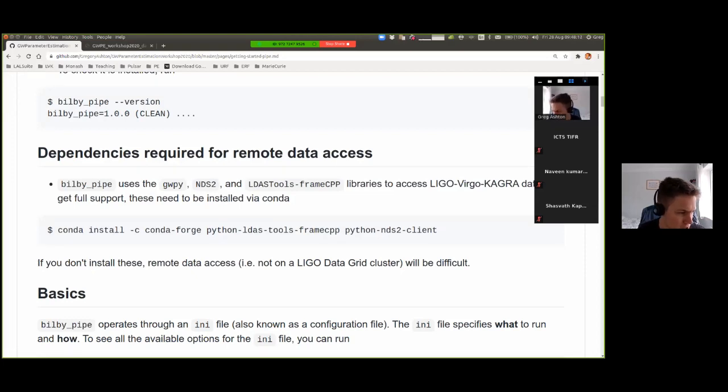Okay, and just looking at the chat, Nikhil says some people may get an import error, failed to import any Qt bindings. I think so, Nikhil, are you talking about the tutorials? Because I think we're on to Bilby Pipe where we're not using Colab.